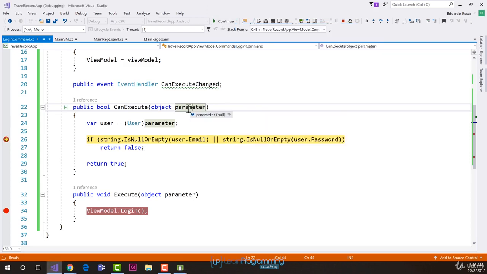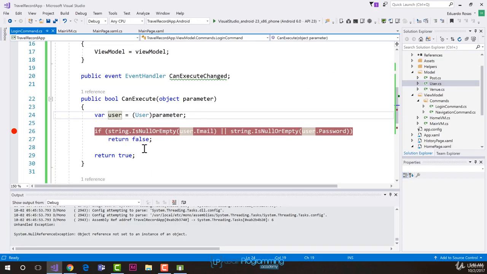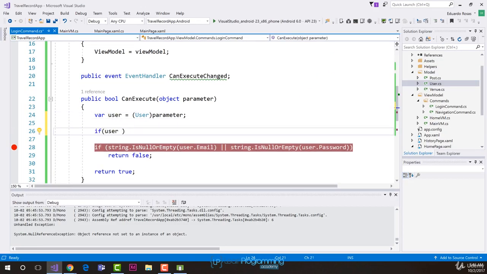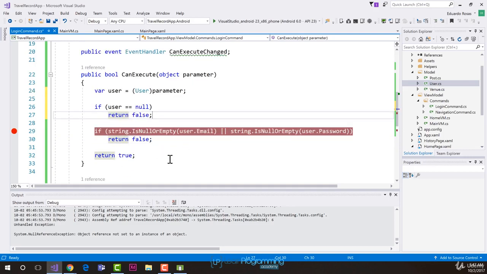And because the parameter is null, the user is also going to be null, and we're going to get an exception. This exception is because we're trying to access one of the properties from a null element. So there is something else that we have to do. We have to evaluate if the user is equal to null. If it is, we're going to return false. If it isn't, the next lines are going to continue to be executed.